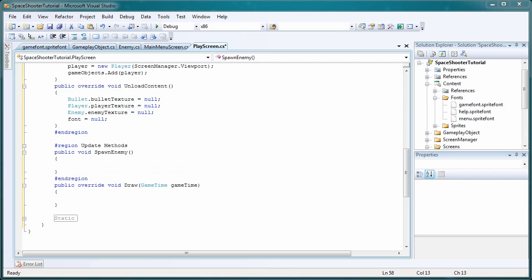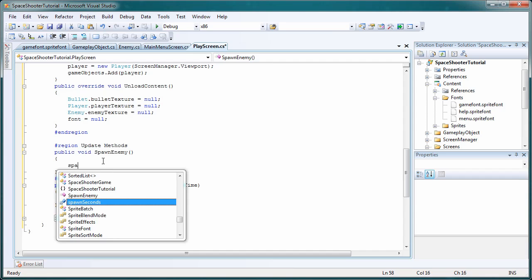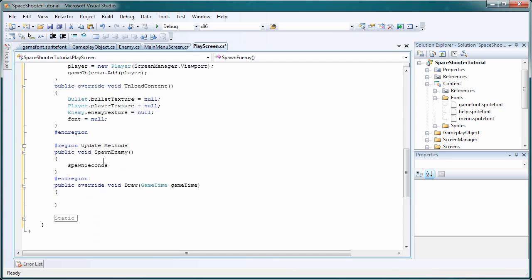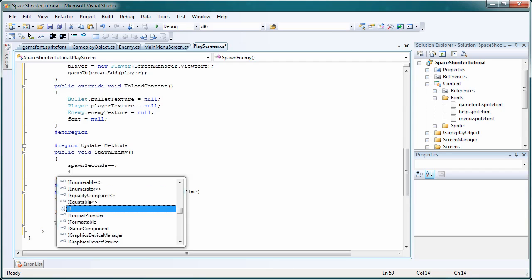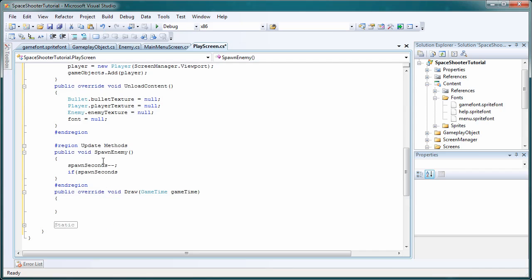Alright, so our spawn enemy, we need to decrease the spawn seconds. If you want to do that effect, if you don't, just delete that line and things will be happy. Or delete the following two lines as well. If spawn seconds is less than or equal to 0, spawn seconds is equal to max spawn seconds.